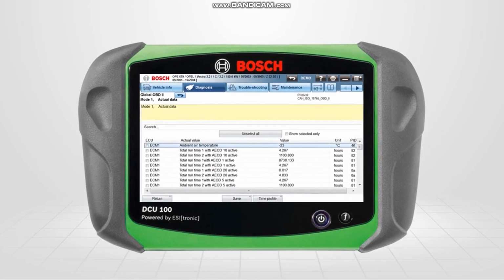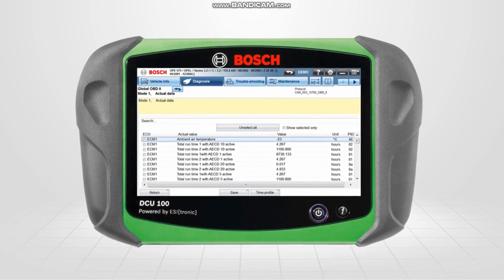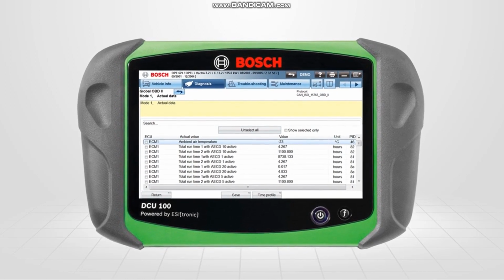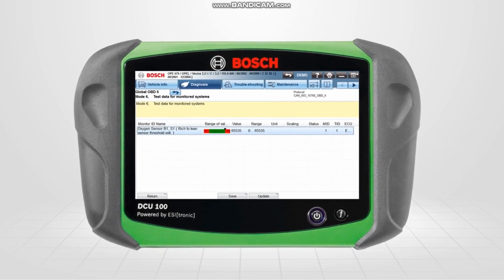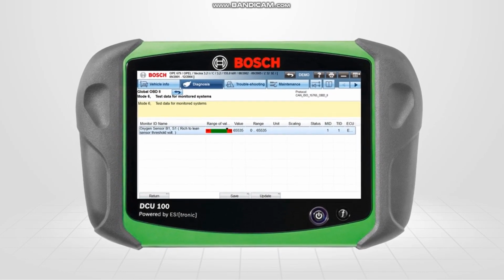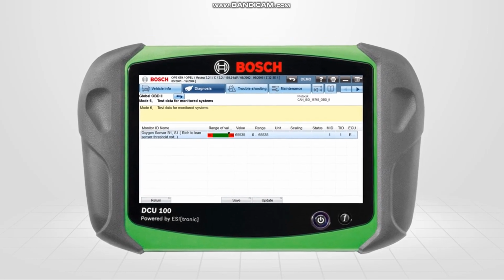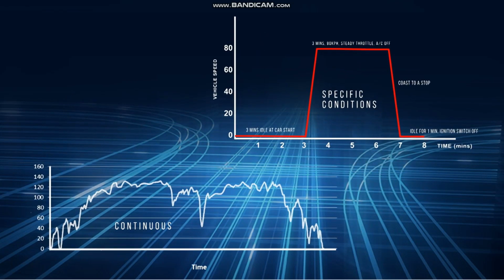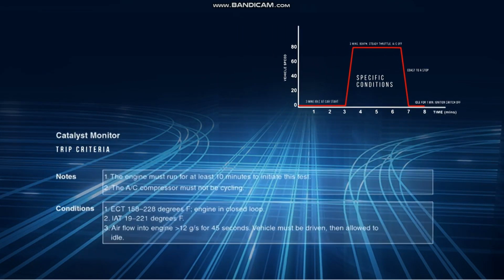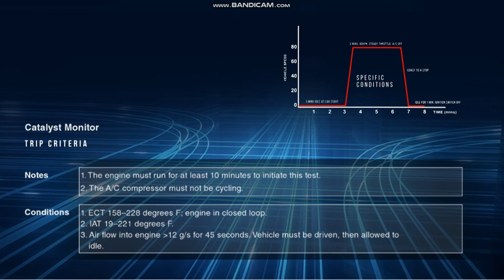The status of each monitor can be seen under generic OBD via Mode 1 and 6. Whenever a fault is rectified, it may be necessary for this monitor to run again to ensure the actual fault has been successfully repaired. Some monitors are run continuously, whereas others are only run at specific times, or when certain conditions are met. These conditions are referred to as trip criteria and will vary depending on the component or system being monitored.